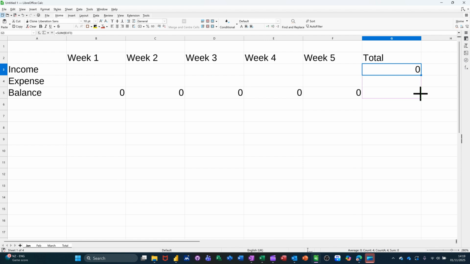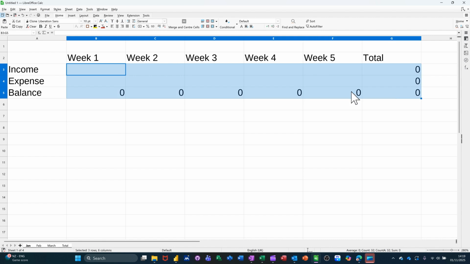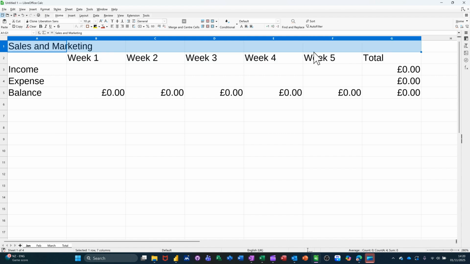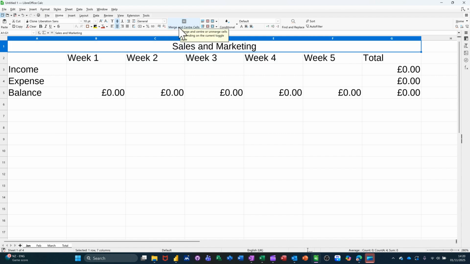And then I need to format this slightly. So if I just highlight all of this area and make sure that is set to currency, I'll click on the pound sign. I also want a title, sales and marketing, and I want that to be merged and centered across the top. So if I highlight across the top like that, click on merge and center, and that goes in the middle.